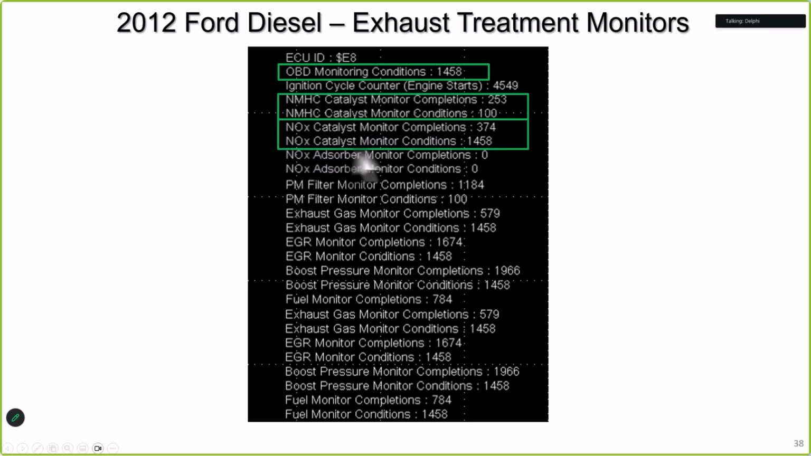Now, notice this on the NOx catalyst, which a lot of people are having battles with on this. This is a difficult one, just like the O2 sensors on these. 374 out of 1458. That's letting you know this is not an easy one to run. And I think we all know that. You see exhaust gas sensor completions. There's your sensors. Look at the completion ratios. So this is letting you know that you're in for a battle. And if you're dealing with diesels at all, you know about this. If you're doing smogs in California, you know about this too.